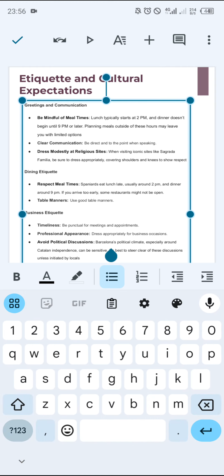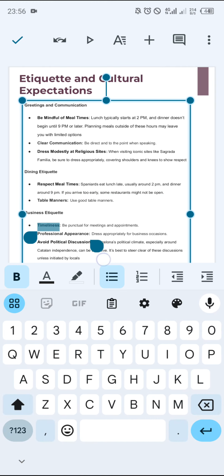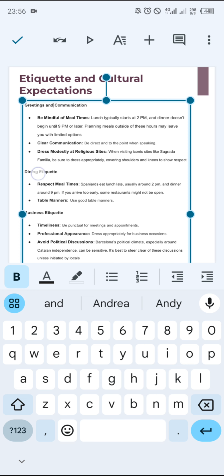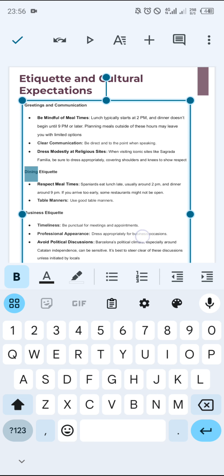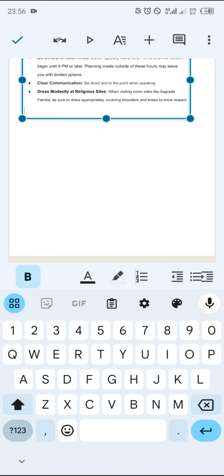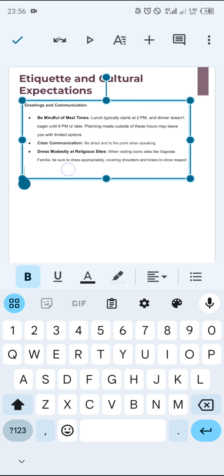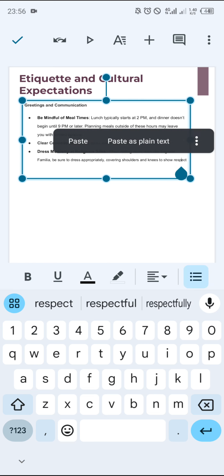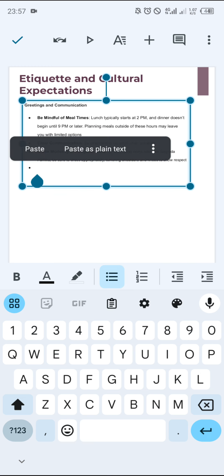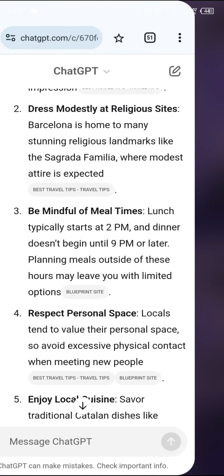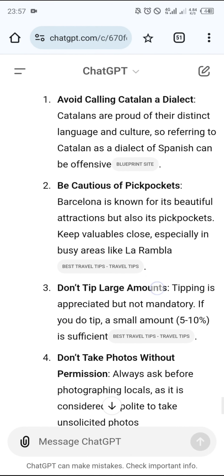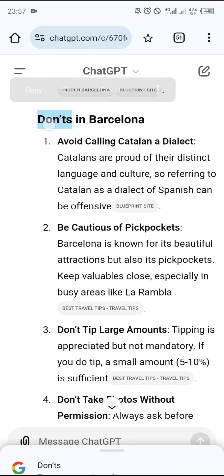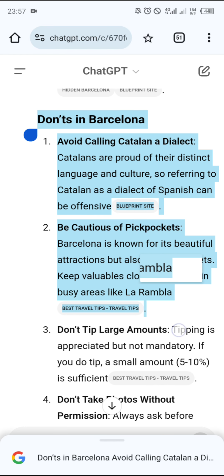Just double touch. For instance, you want to change this. Okay, let's say for instance we want to move everything in this page out. Right now I delete everything. You can see I've deleted everything. And what we want to do now is add, say for instance, these don'ts in Barcelona.